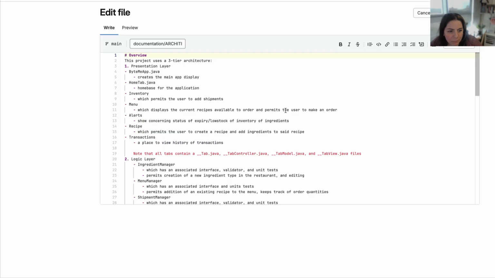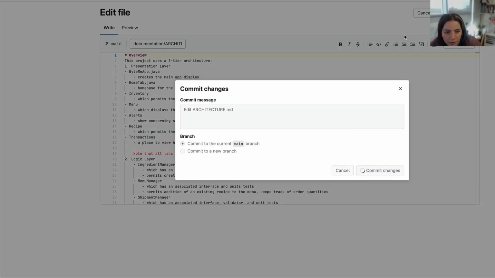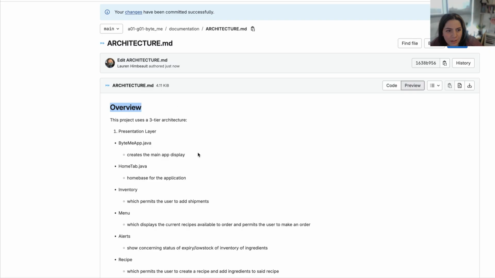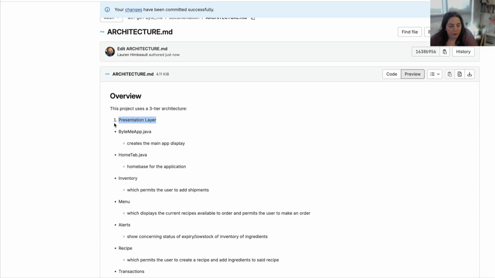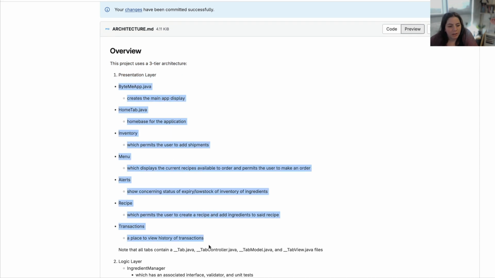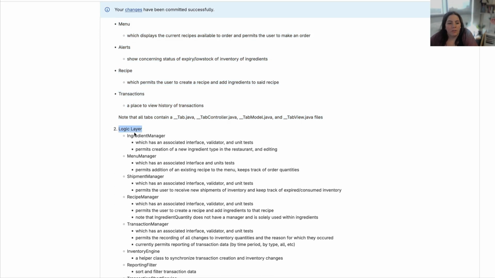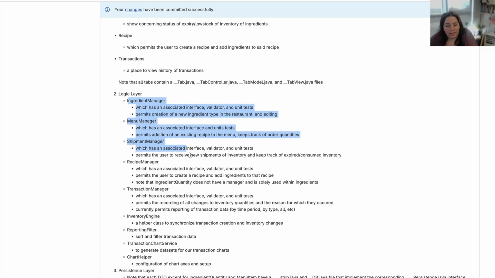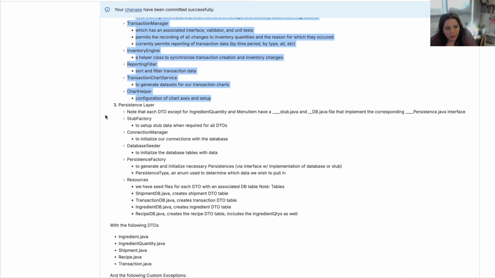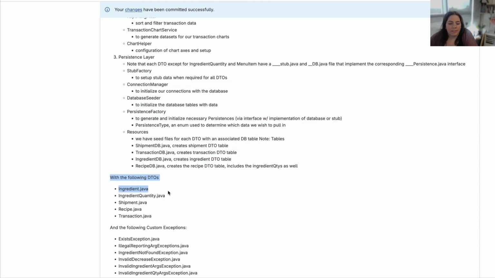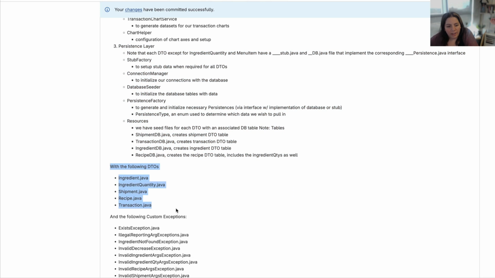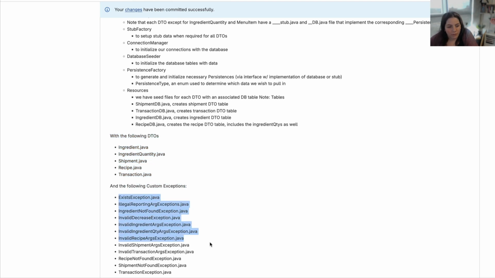It's going to bother me, but if I just do that, they're going to see my changes, but that's okay. There we go. We can see now that that's formatted. They tell us that we have the 3-tier architecture. They have the presentation layer and then some information about each of those folders and what each one is responsible for. They have one for the logic layer that tells us what each of those classes are responsible for. They have one for the persistence layer with all of that information and a list of the data transfer objects. In addition to that, they've also listed all of the custom exceptions.